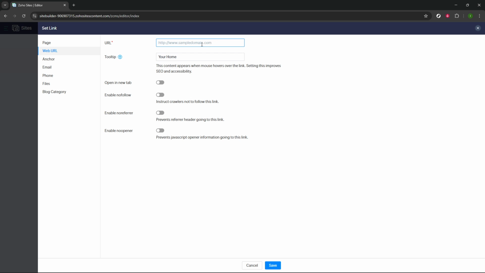A helpful tip here: for external sites, consider enabling the option to open the link in a new tab so visitors don't lose their place on your site. Also double-check the URL for typos. Copying and pasting from the browser address bar is the most reliable way. When everything looks good, click Save in the dialog.